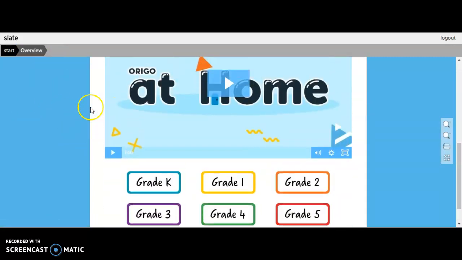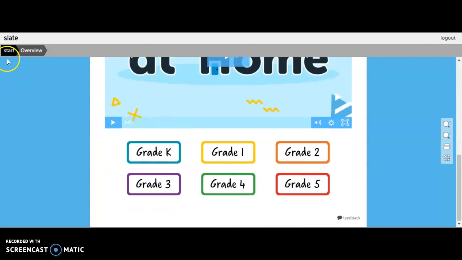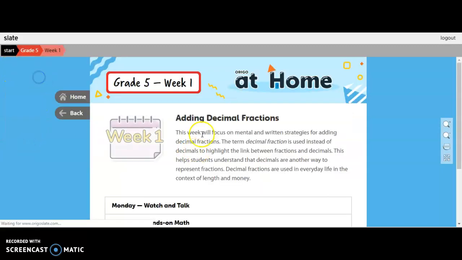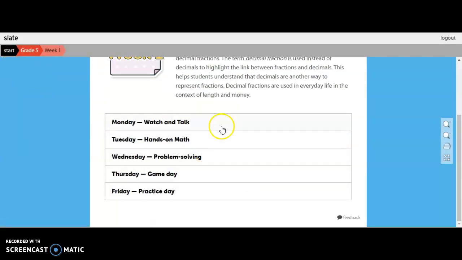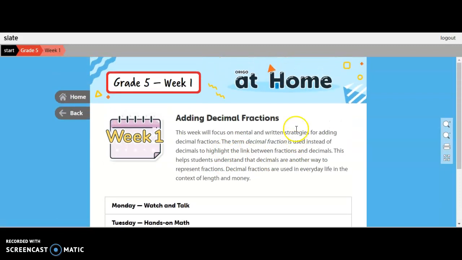By clicking on that home button, I was able to get back, or again, you can navigate here to get to different grade levels. And they have something for each grade. Again, it follows the same structure.